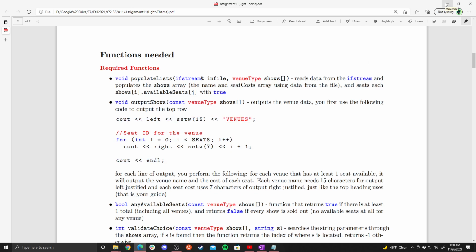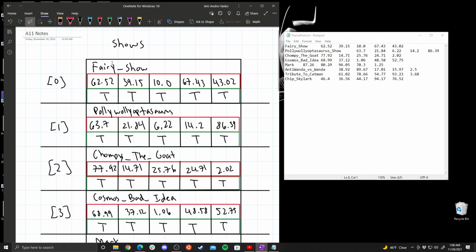So you want to use a for loop to go through each show. Output shows i dot name, and then have a loop that goes through each element of this array. You want to output each of these one at a time, iterating through this seatCosts array. But of course, remember, you want to first check the value here. It is a little bit like having a parallel array once again, because if show 0 dot availableSeats 0 contains true, then output show 0 dot seatCost 0.